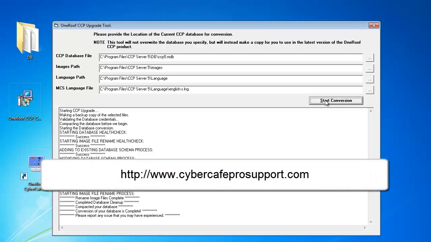If during the process you have had any issues, please feel free to contact www.cybercafeprosupport.com and leave a ticket.